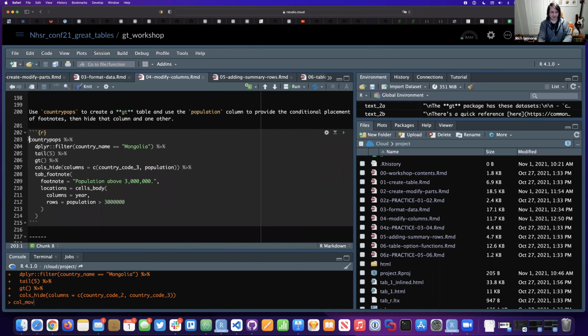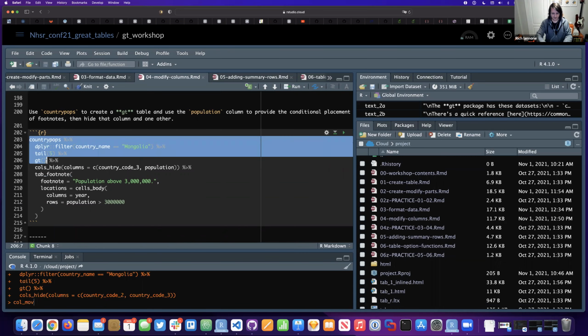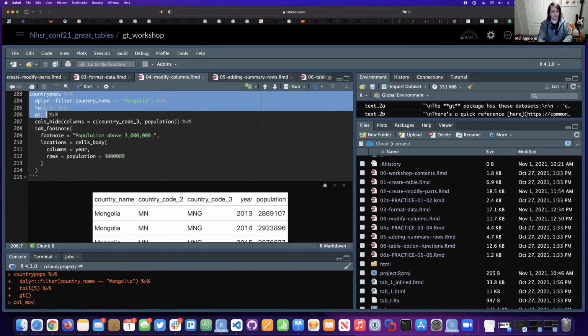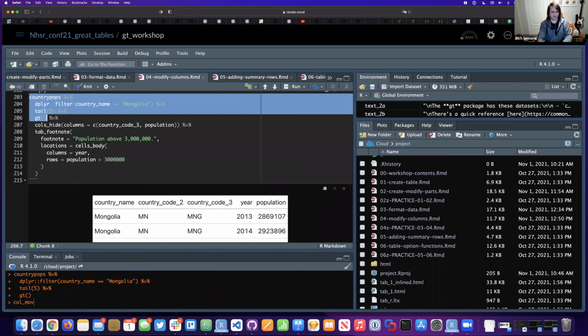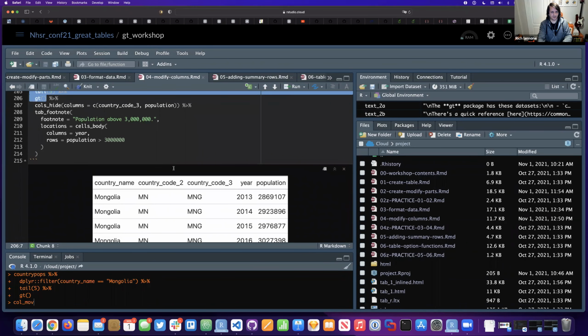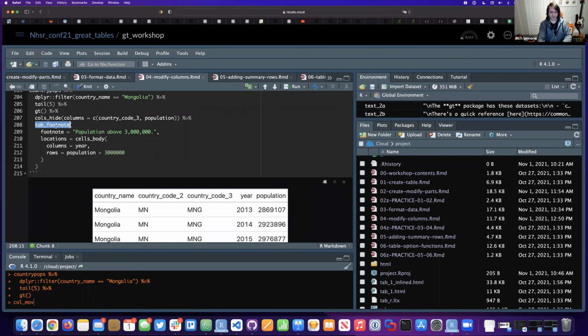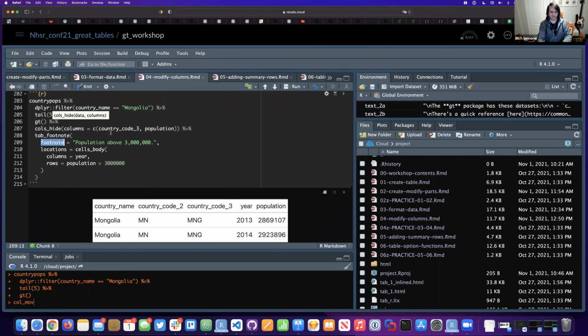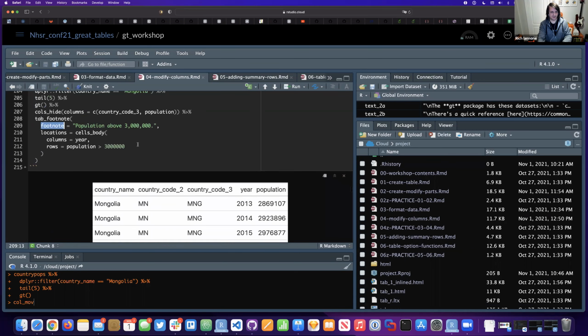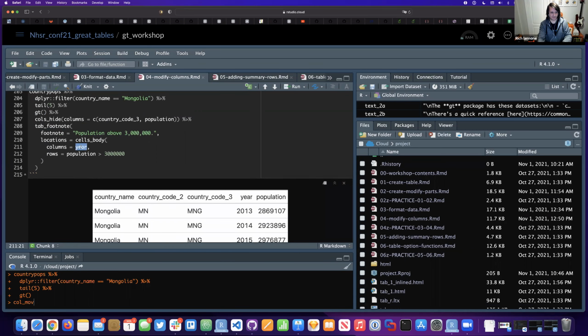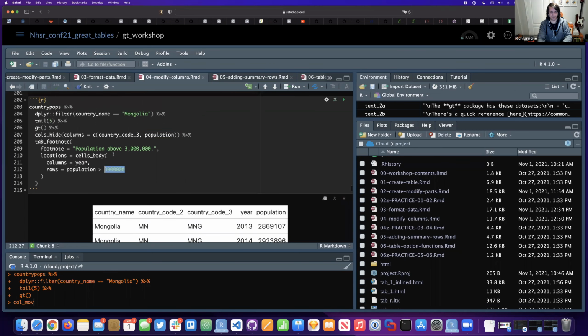Okay, so here's a more practical example of that. So we have this, and we want to basically use a footnote and say population was above 3 million on a certain year, right here, based on population actually being above 3 million. But we don't want to show the population or country code 3 columns for that matter.